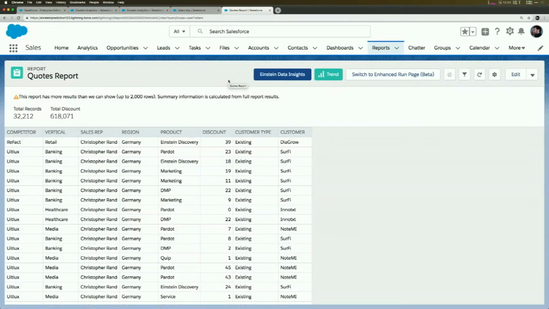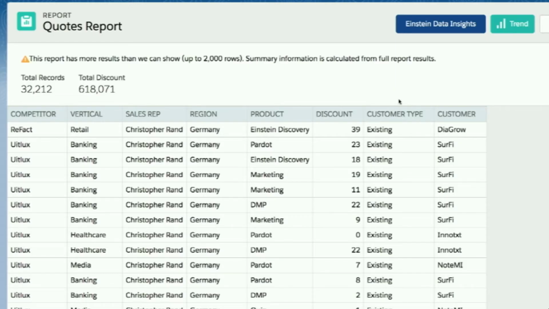So now if I go to my report here, this report is about quotes. And you can see here all my quotes, all the discount per quotes. And again, if I want to know what is driving discount, is it specific products, specific customers? If you want to do that, it will be cumbersome. You will have to extract, explore in Excel, do pivot tables. So that's why we have this button now, Einstein Data Insight.